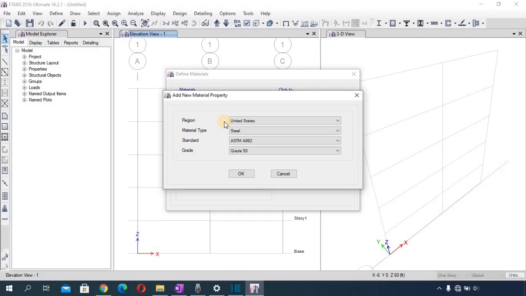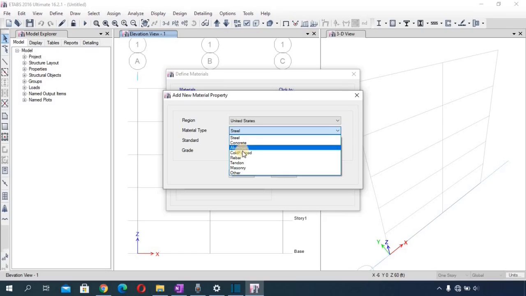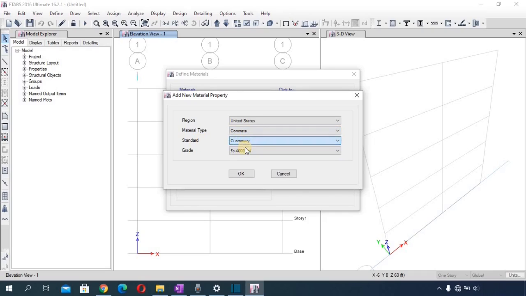As you can see, it is asking you to input the region where the material is produced. Like I said, we are going to be using United States because we are using the American code. Then the material type: we have different material types. We have steel, concrete, aluminum, cold formed, rebar, tendon, masonry, and other materials. Because this is a reinforced concrete 2D frame, we are going to click on concrete. Then the standard units, it is customary units.